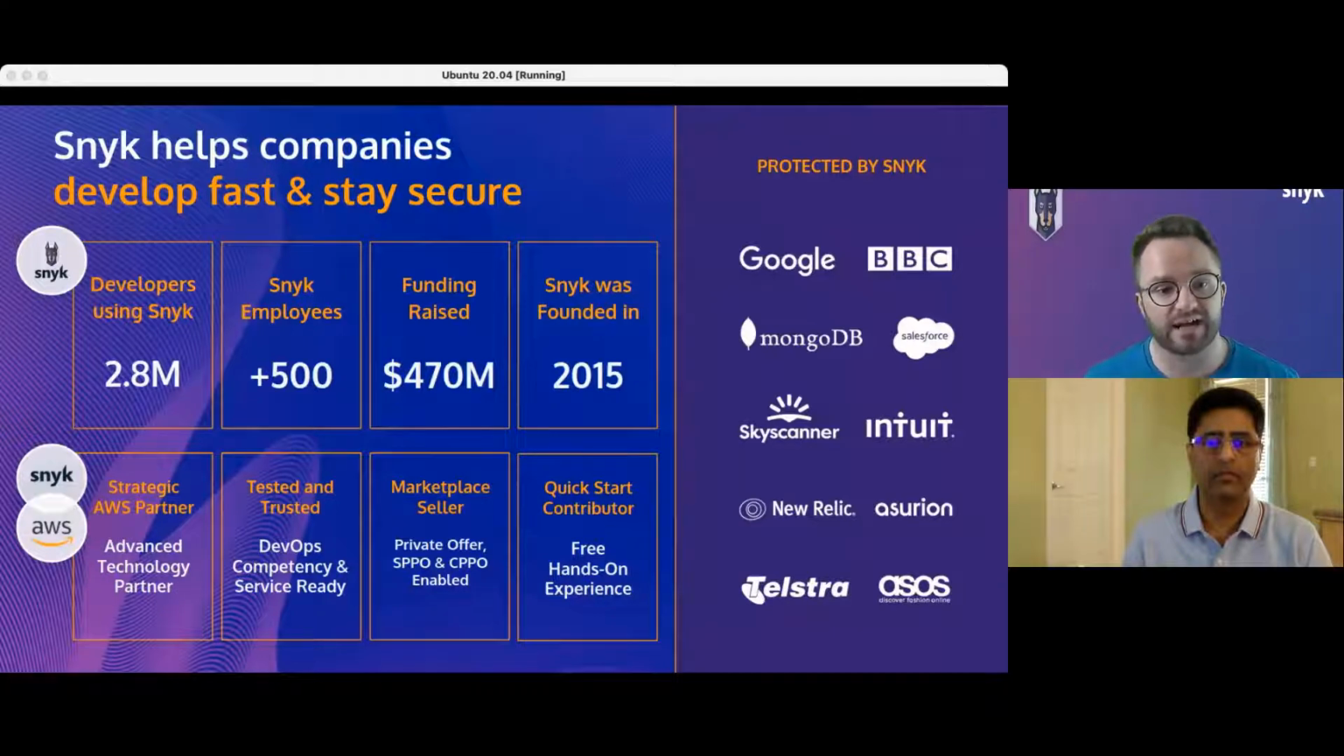Snyk is a very active AWS partner. We are an advanced technology partner within the AWS Partner Network. And that means we've been technically validated to work seamlessly with AWS services. We have an AWS DevOps competency and 2 service-ready designations for AWS Lambda and Amazon Linux 2.